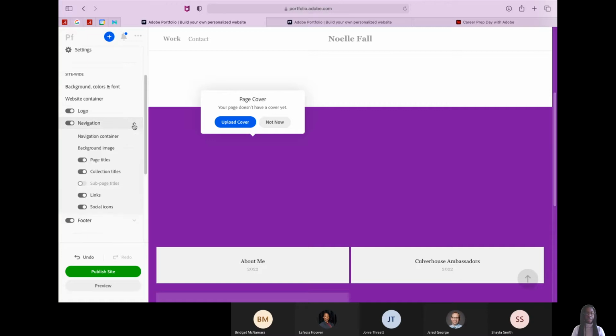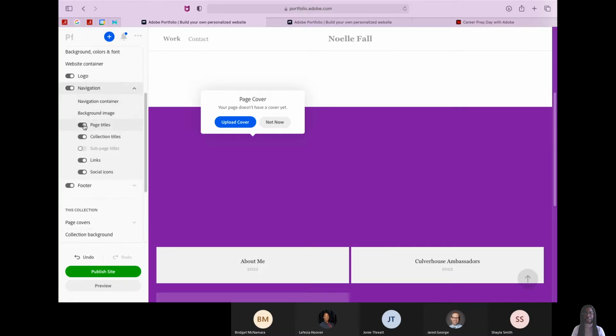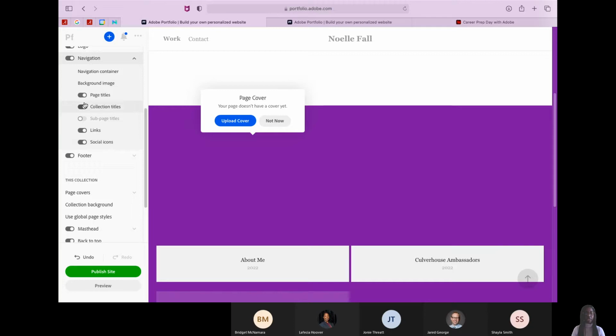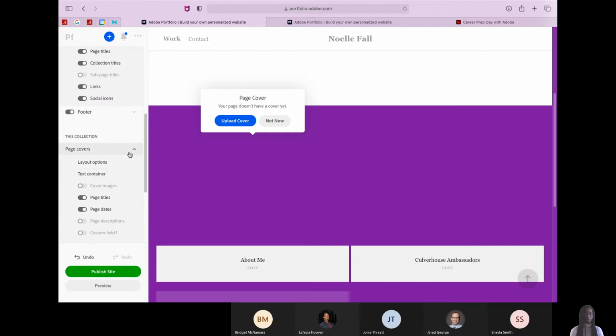You can also play with the navigation. You can click on and off on the title pages, so that'll make the contact page disappear and come back. You can have social icons. That's one of my favorites. I've added personally my Instagram and my LinkedIn and some other website on this website so that people are able to learn more about me and find more about me if they please.